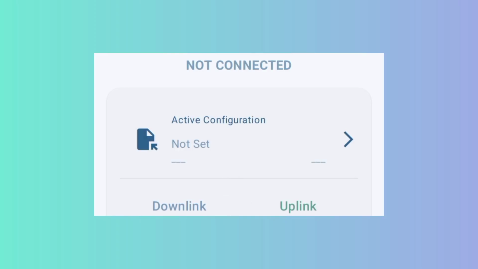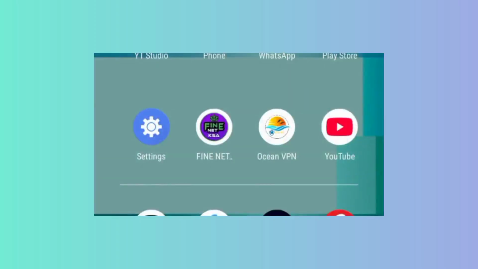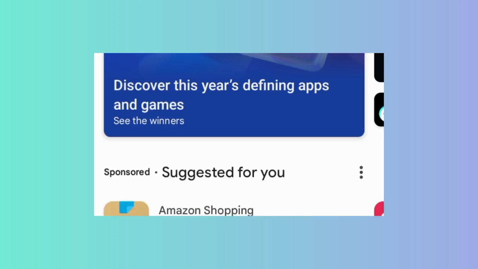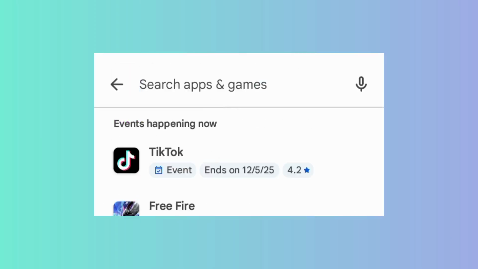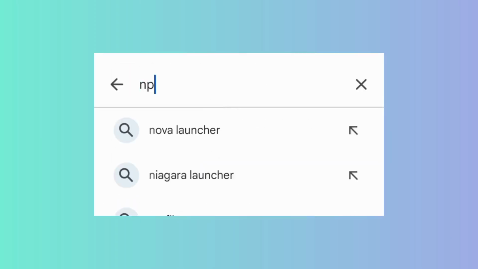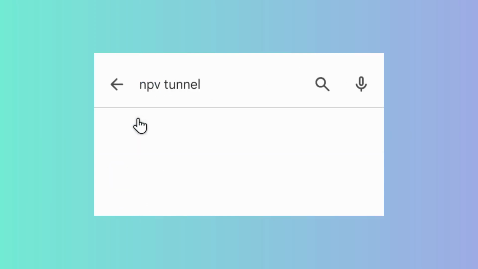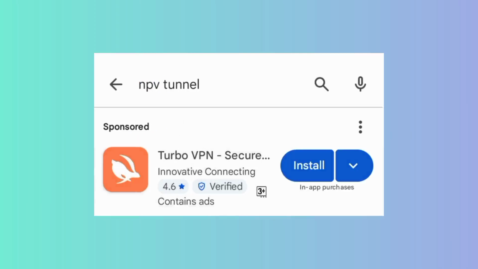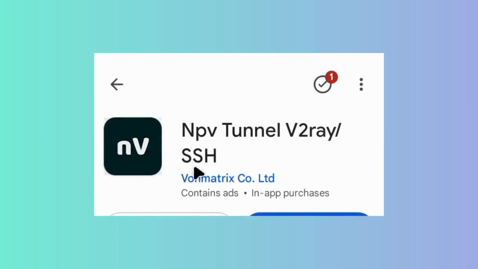And to get this app, simply head over to Google Play Store. When you reach Google Play Store, you install the app. It's called NPV Tunnel. You search, and among the presented results, you pick this one.